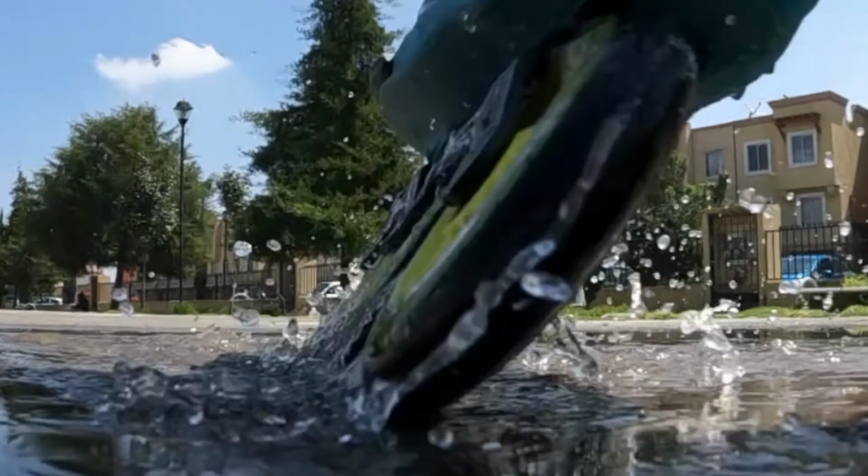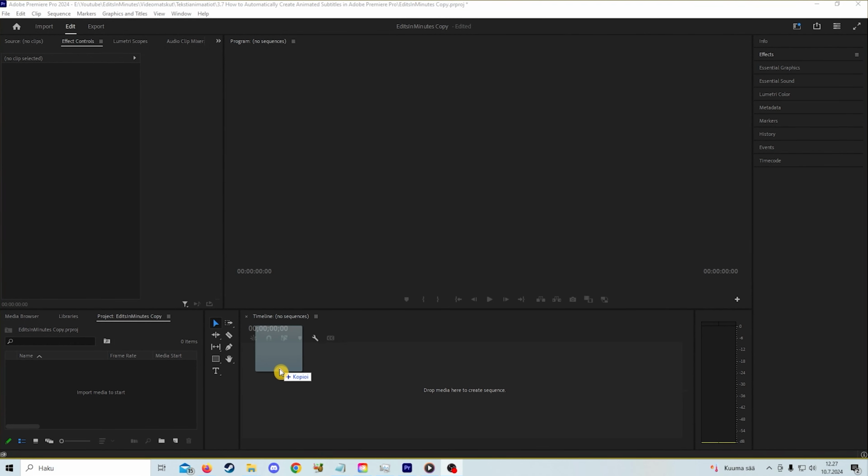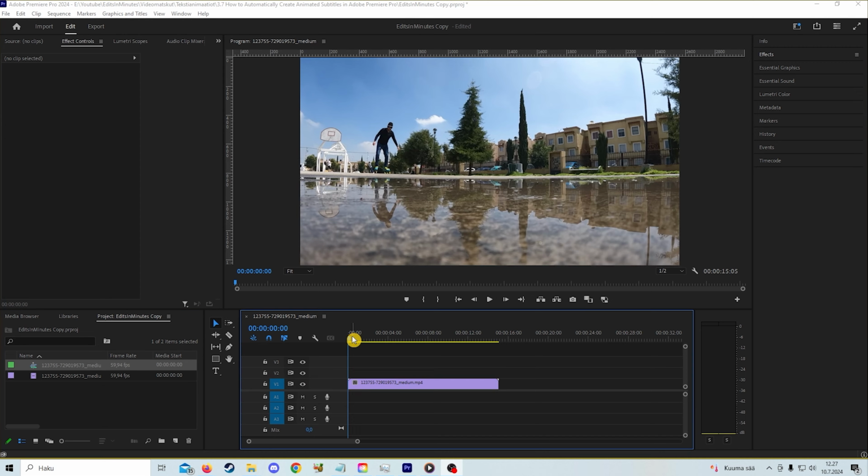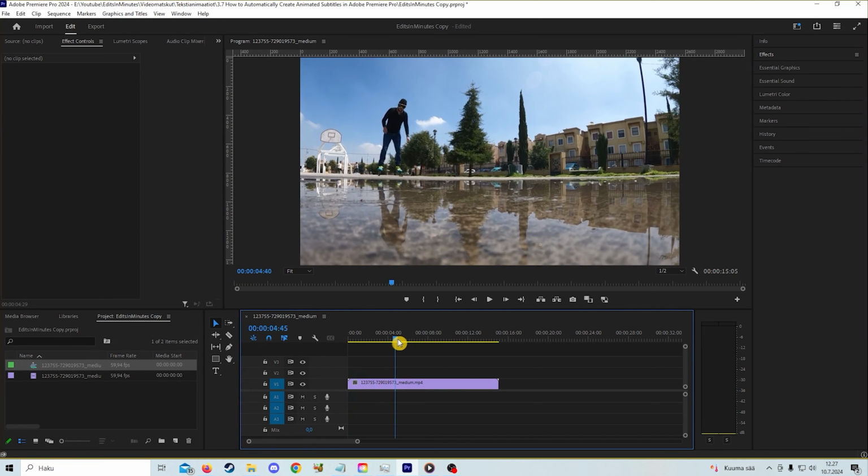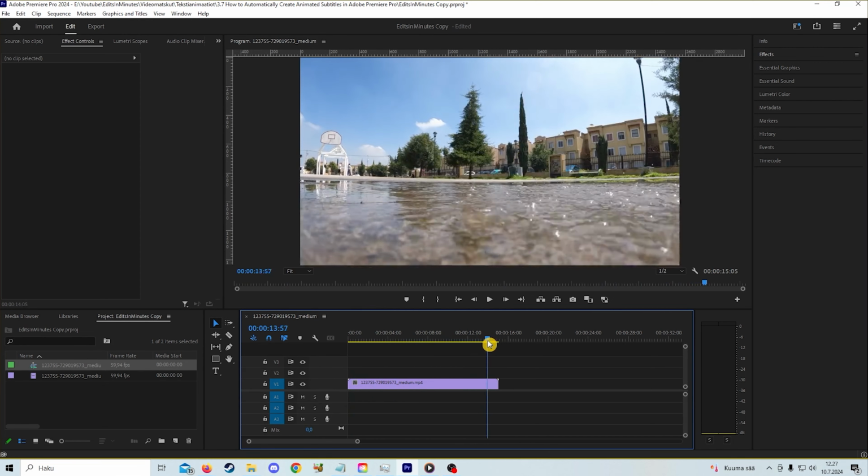Hi everyone. In this tutorial, I'll show you how to add zoom effect with motion blur to video in Adobe Premiere Pro. First, select the timeline where you want the effect to begin.